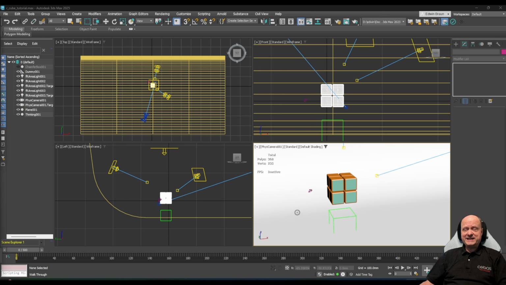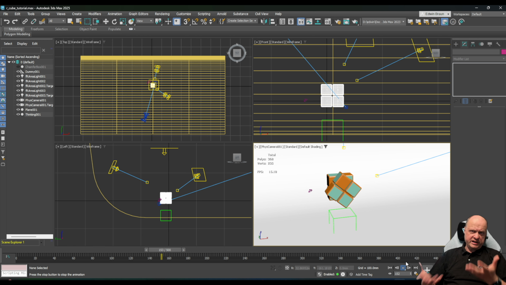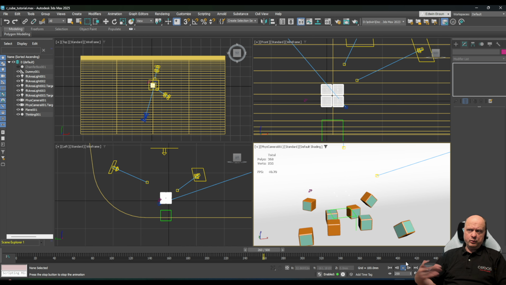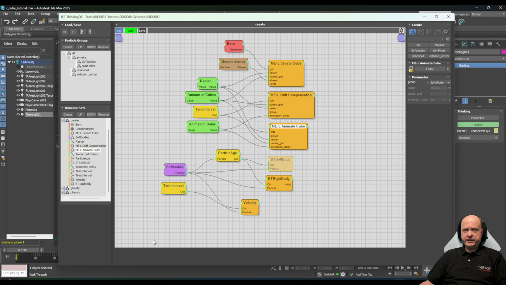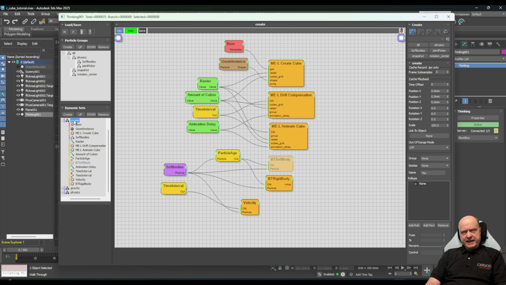Obviously, my first step was not using cloth or soft bodies. My first step was just trying to get the Rubik's Cube turning and working with physics, rigid body physics. So that was my first idea. Let me bring up Thinking Particles. And here we go. So in the Create Dynamic Set, or better, let me start, rewind, and let me explain what you're seeing here.